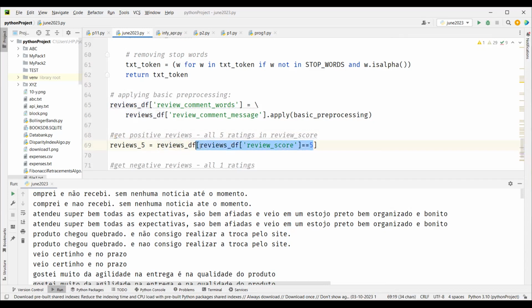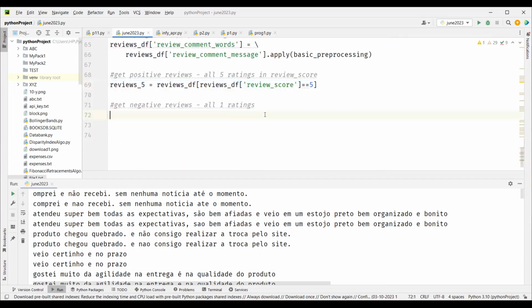So basically, you're doing a subset, right? And then for columns, we are not telling it what to include or not include, so all the columns will be there. Now, similarly, we will do this for review 1. So review 1 will have all the 1 reviews, and review 5 will have all the 5 reviews.